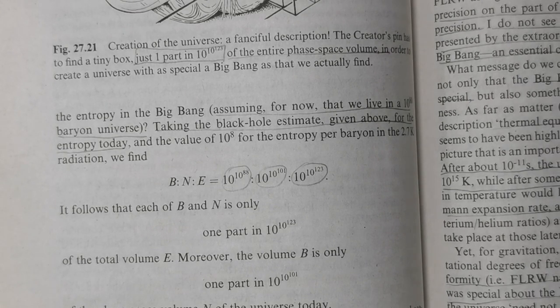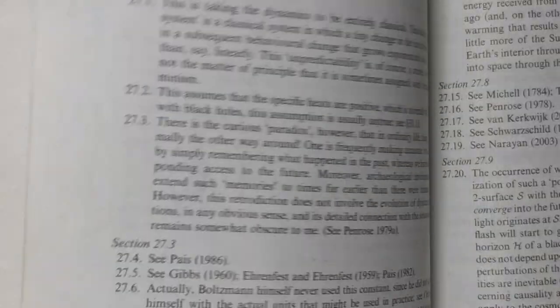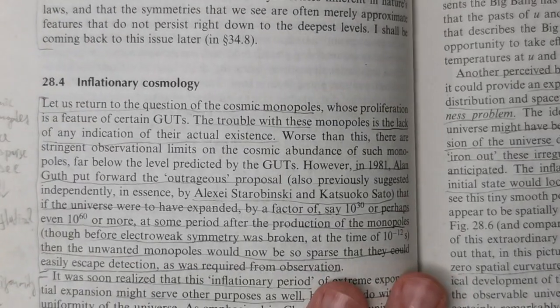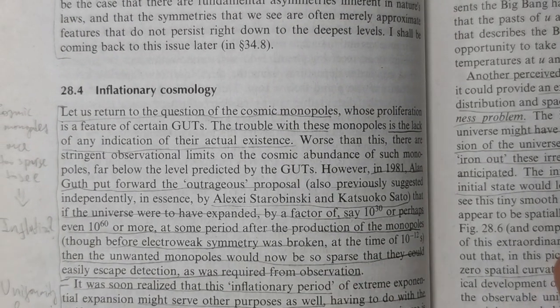Yeah, so that's kind of it about the previous chapter and a little bit more about cosmology. Maybe you have anything to add or maybe some questions.